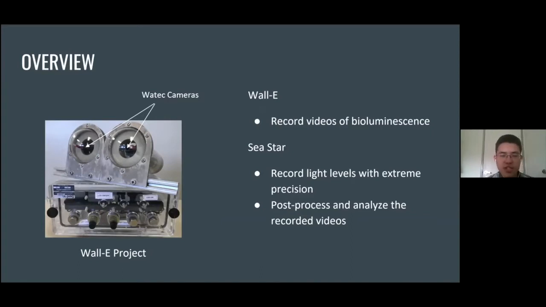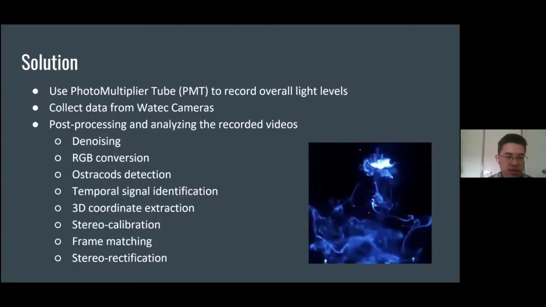Now, there is no such existed device for this specific purpose, so we must design it with basic elements. And our solution is to use PMT to record overall light levels. After we collect data from water cameras, we will post-process and analyze the recorded videos in the following order. We will start with denoising, RGB conversion, Ostracods detection, temporal signal identification, 3D coordinate extraction, stereo-calibration, frame matching, and stereo-rectification.